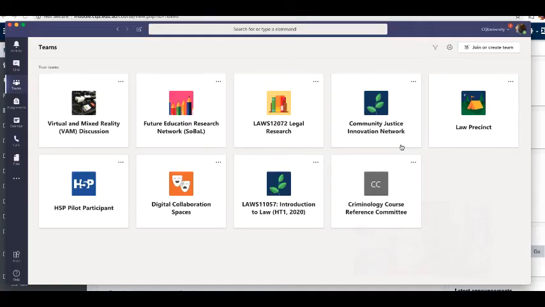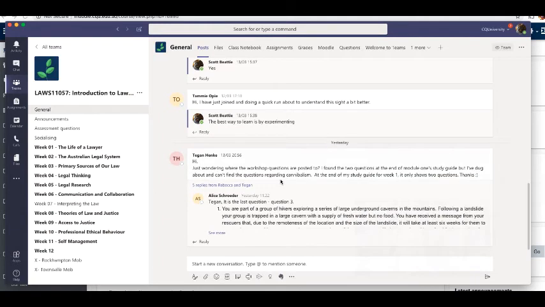Okay, now I'm in the actual Teams interface itself. It'll have various bits of information all over the place, but if you go into the Teams tab here, it will give you a list of all the teams that you're currently a member of. And you'll see here that I've got heaps of different ones, but there's the Introduction to Law one right there. So if I click on that, that will take me into the Teams interface just for that unit.